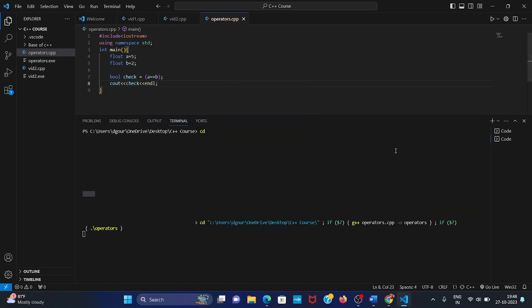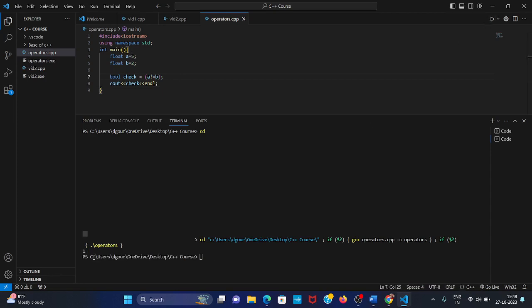If we run this program, 0 is printed. Why is 0 printed? Because the answer is no. A is not equal to B, because 5 is not equal to 2. If we change it to A is not equal to B, just add an exclamation sign here, and run the program, the output is 1. Why 1? Because yes, A is not equal to B.